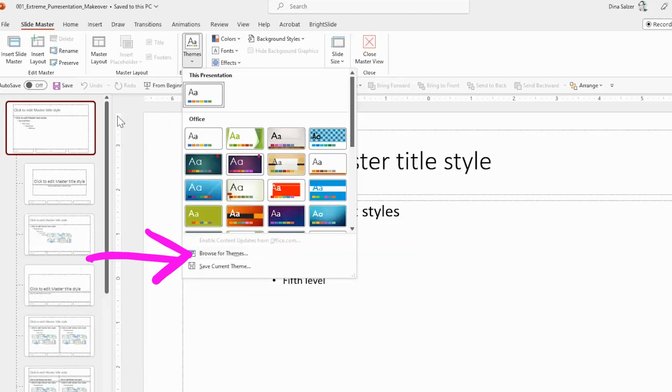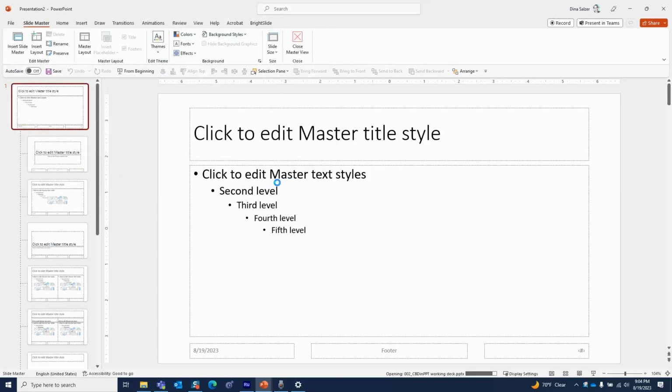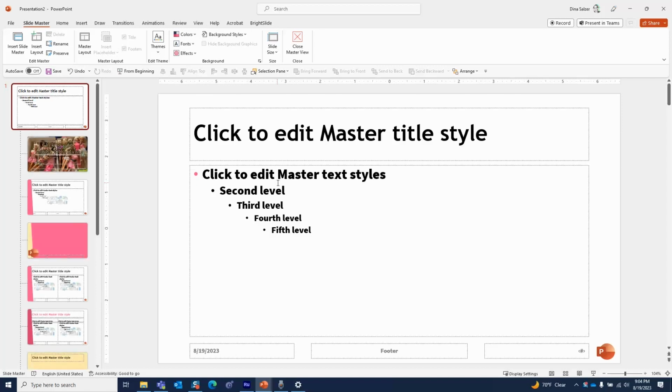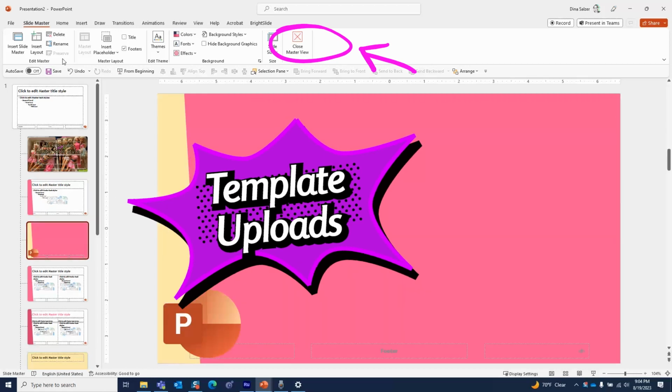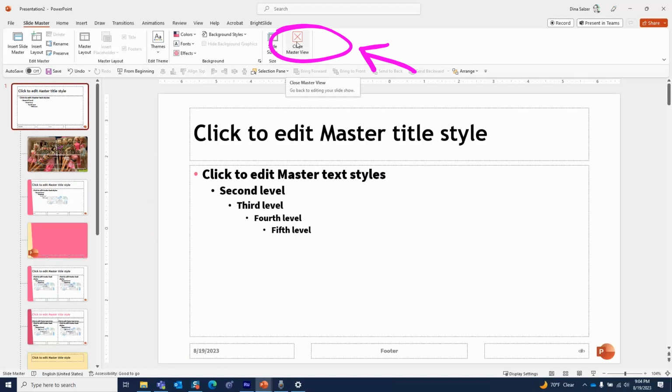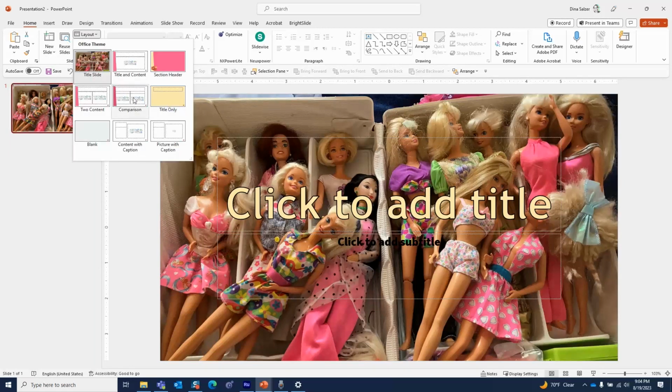I keep my company's template handy on my desktop so I can easily apply it to a new deck. For this example, I'll apply my doll template to show you how easily it updates your slides' fonts, colors, and layouts. Now you can close out of your master view and you can get started choosing your layouts.